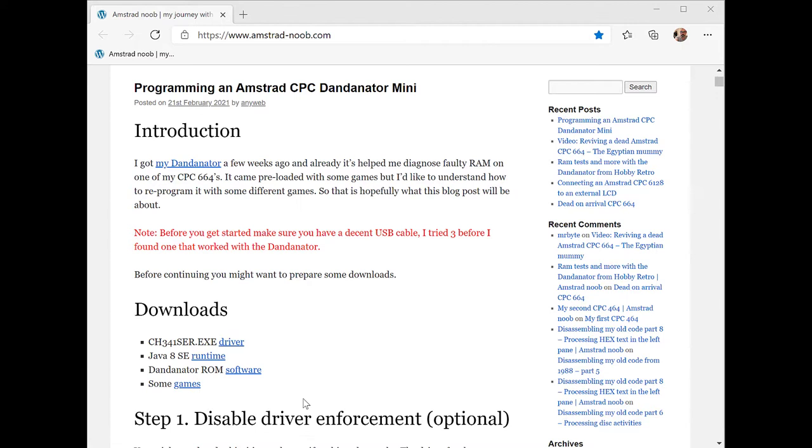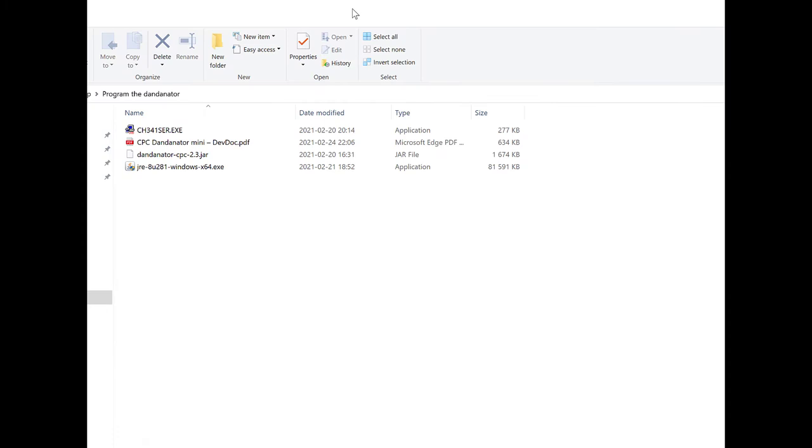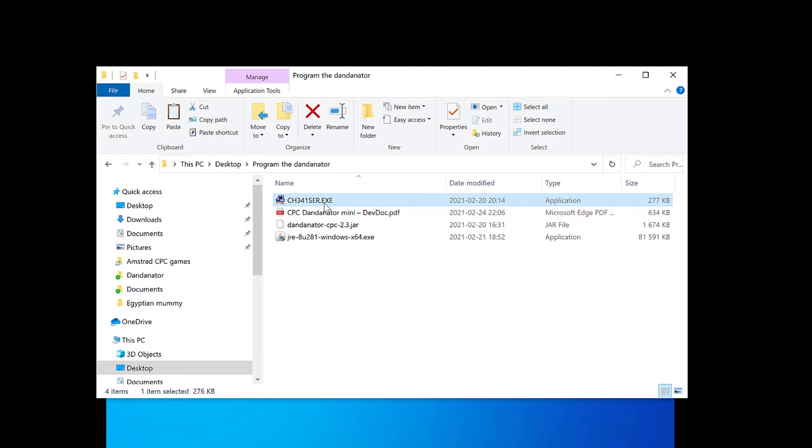So let's get started with installing the driver first, then we'll install Java, and then we'll install the ROM, and then we'll have a look at the software itself before actually connecting it up to a CPC. So I've already downloaded the software here, and let's go ahead and install the driver from the Chinese website.